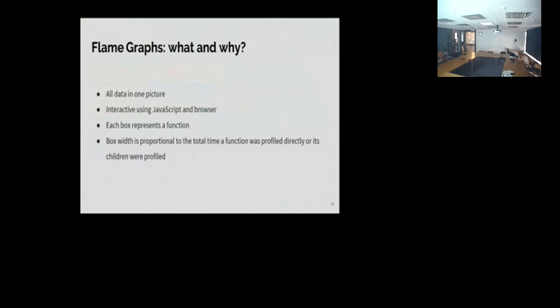Stack elements that are frequent can be seen, read, and compared visually. Box width is proportional to the total time a function was profiled directly or its children were profiled. Next slide, please.